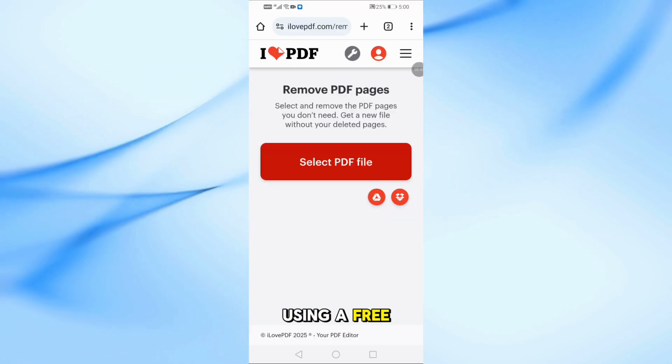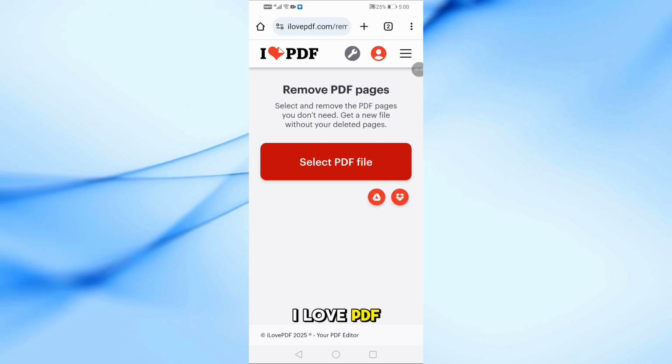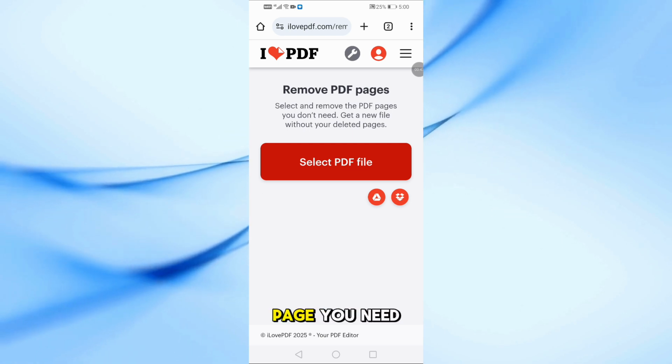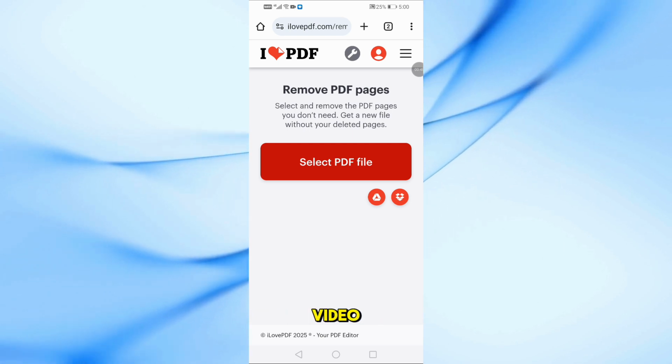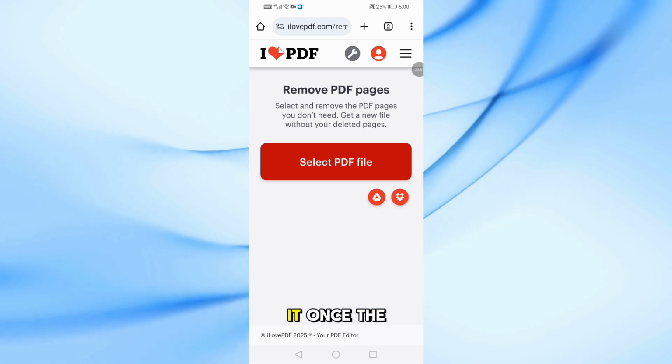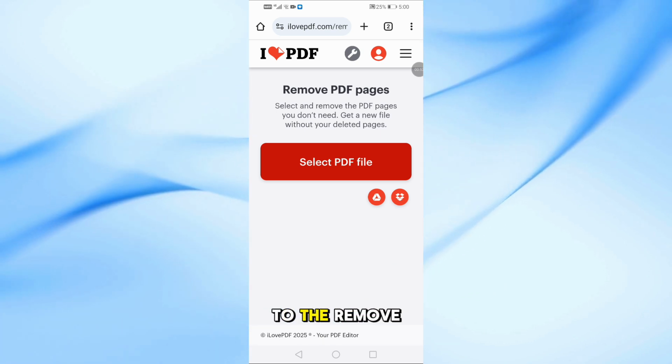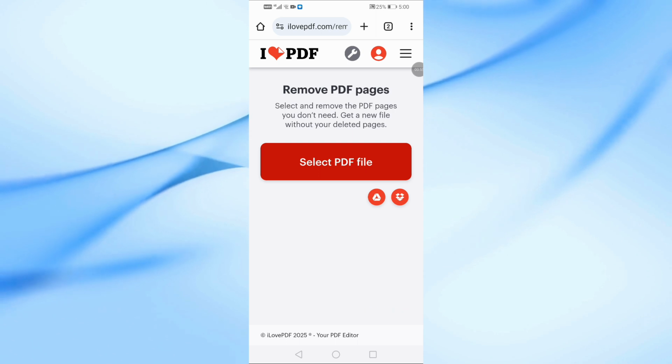Now we'll be using a free online tool called I Love PDF. I'll leave the link to the page you need in the pinned comment below this video, just tap on it. Once the page loads, you'll be taken to the Remove PDF Pages tool.